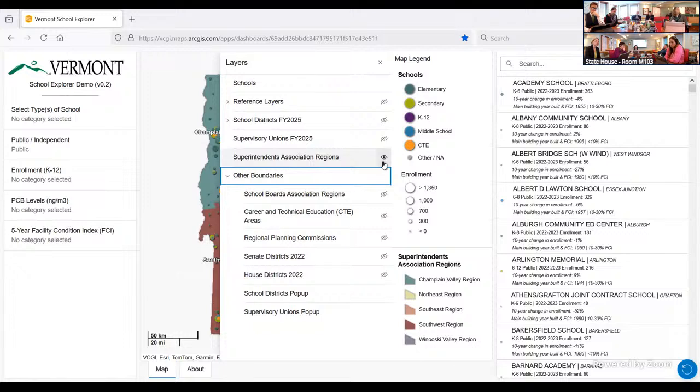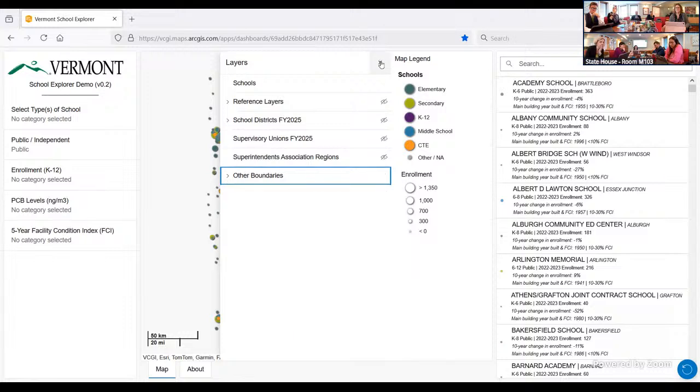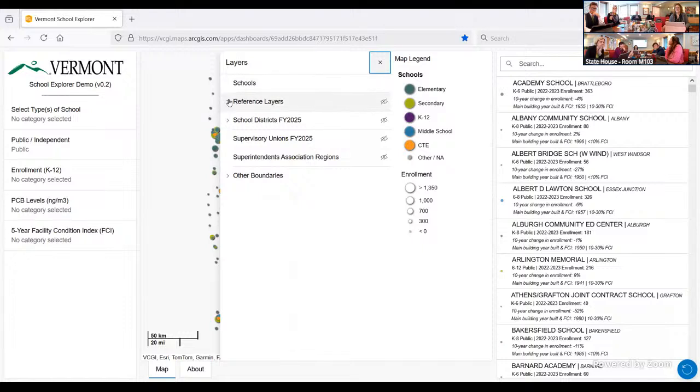You'll also be able to see CTE regions, school boards association regions, and the regional planning commissions. The regional planning commissions came from data that the center already had. CTE and school boards regions were added in. That data didn't already exist, so that was added in for this project. So that's how you can see different layers on the map.